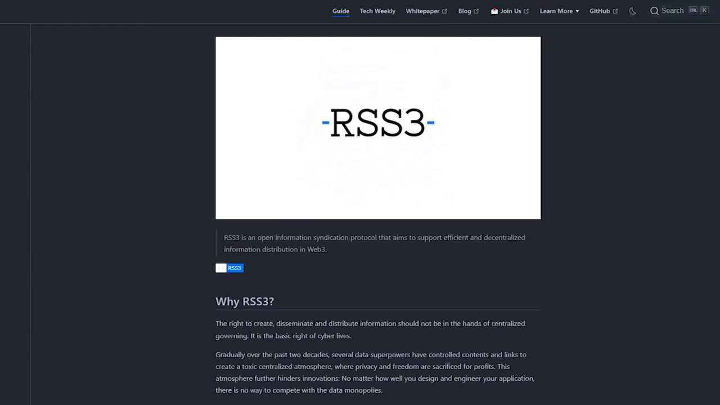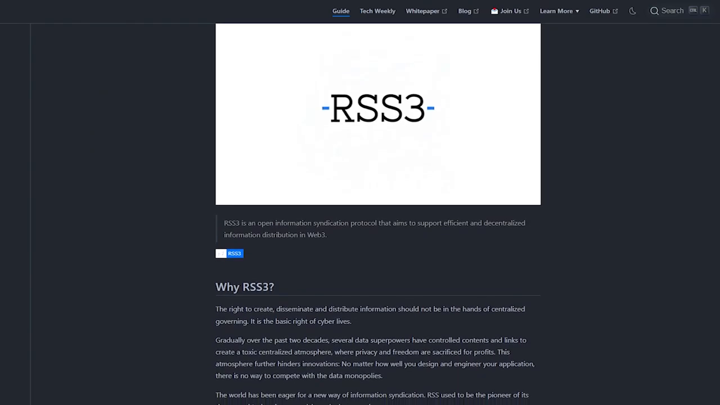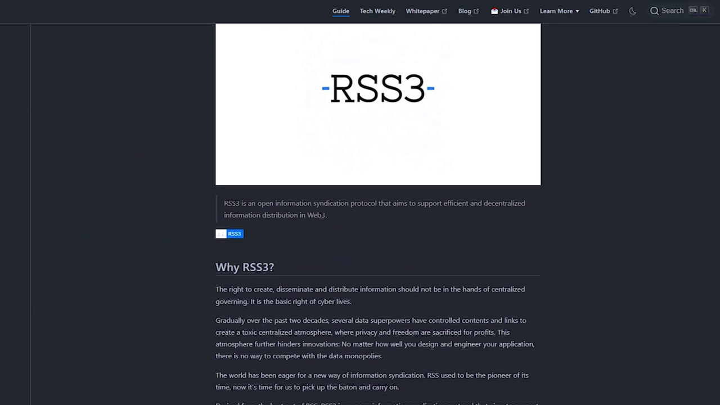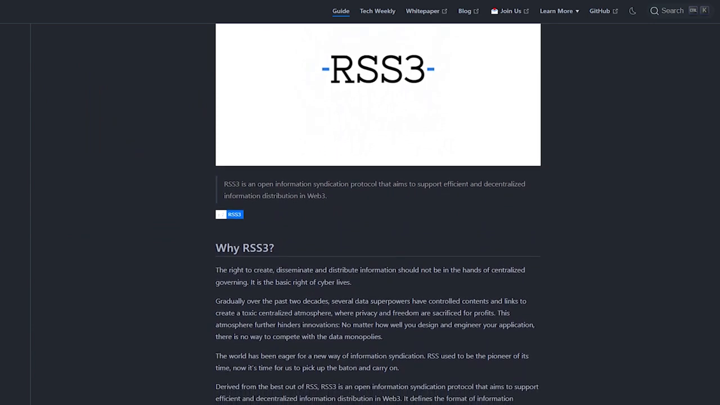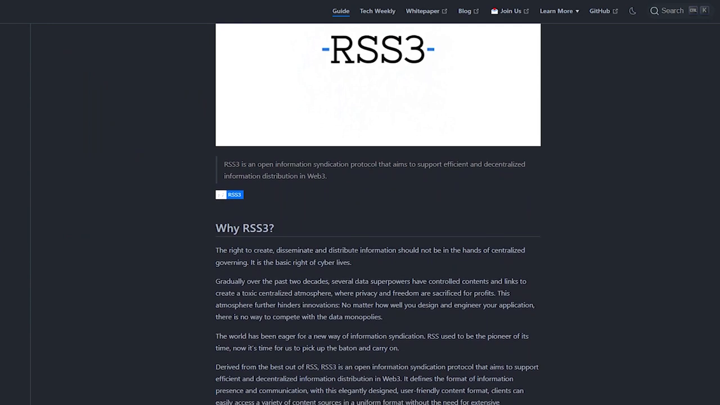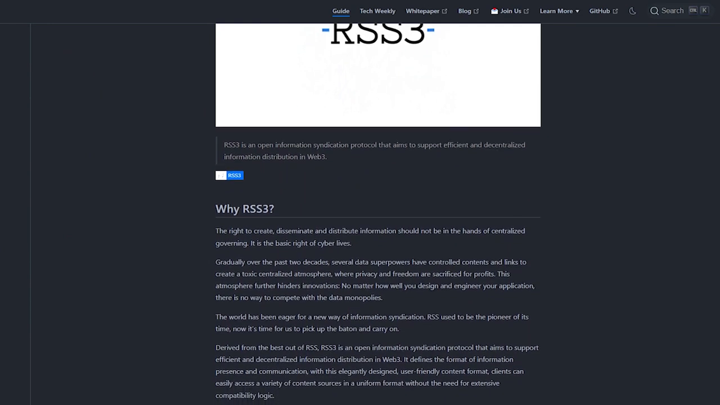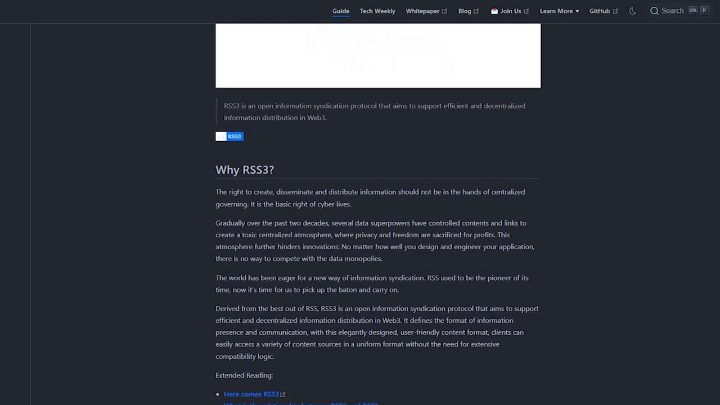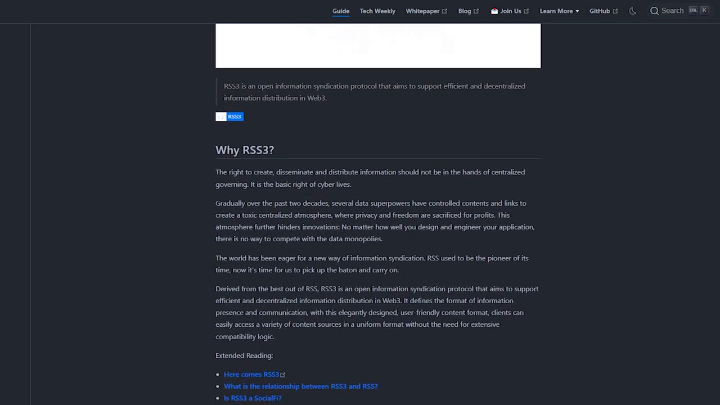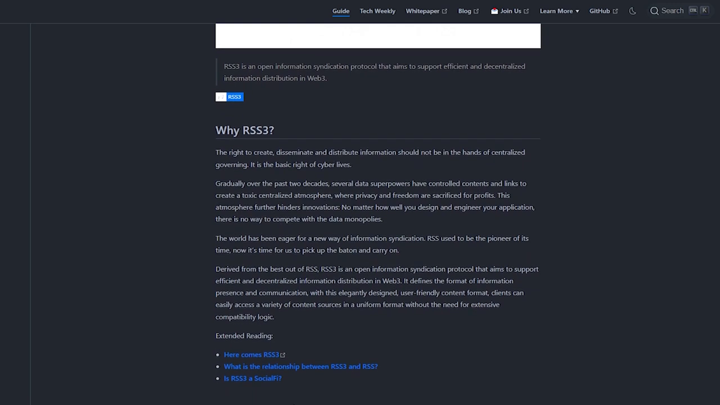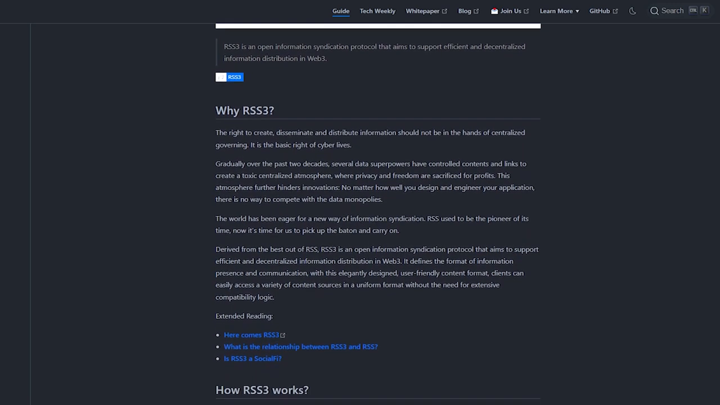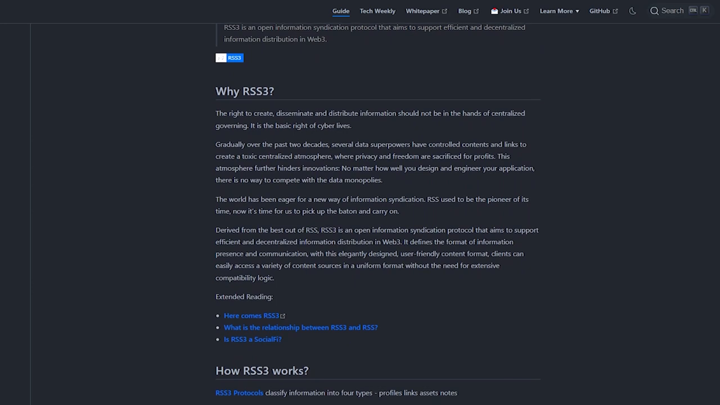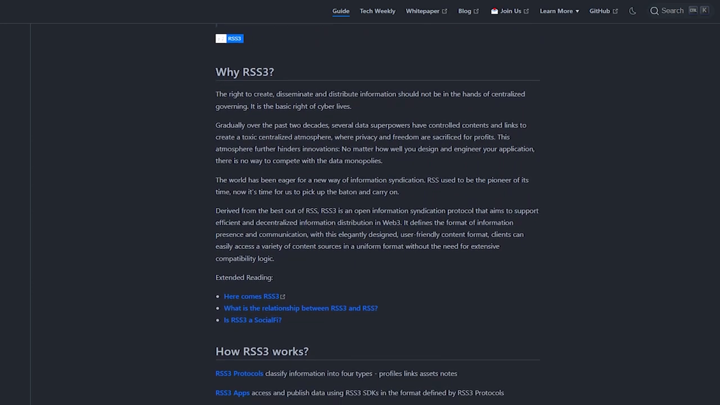Derived from the best out of RSS, RSS3 is an open information syndication protocol that aims to support efficient and decentralized information distribution in Web3. It defines the format of information presence and communication. With this elegantly designed, user-friendly content format, clients can easily access a variety of content sources in a uniform format without the need of extensive compatibility logic.